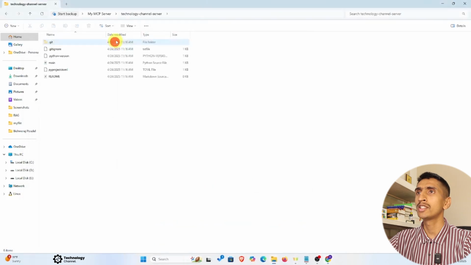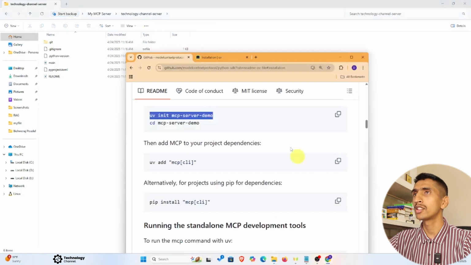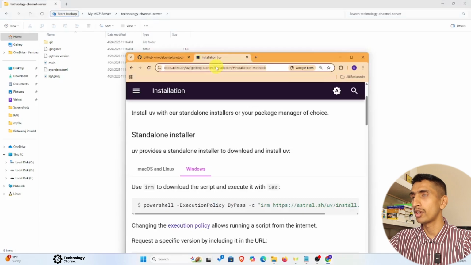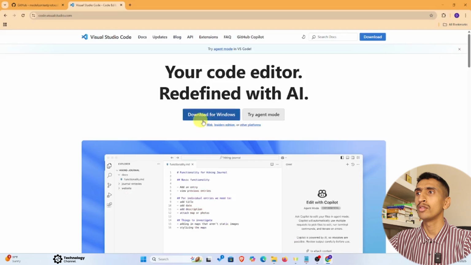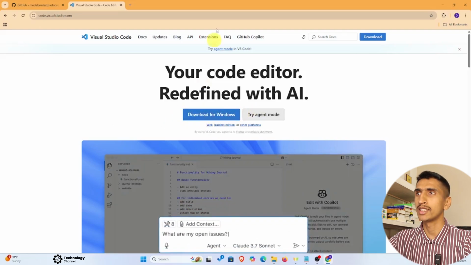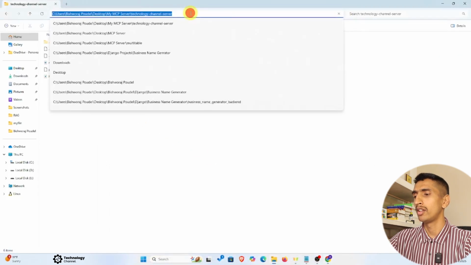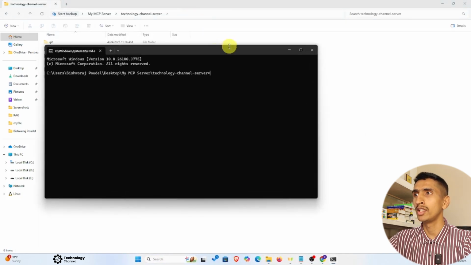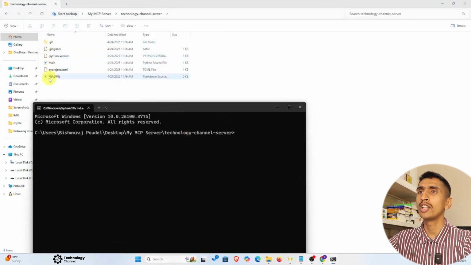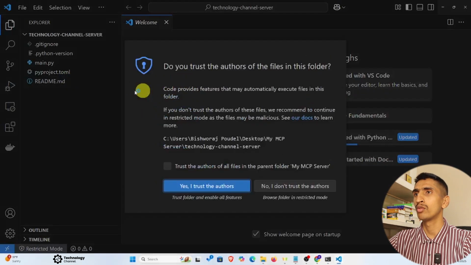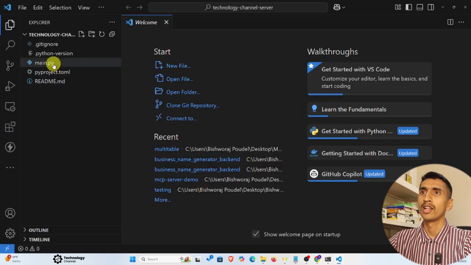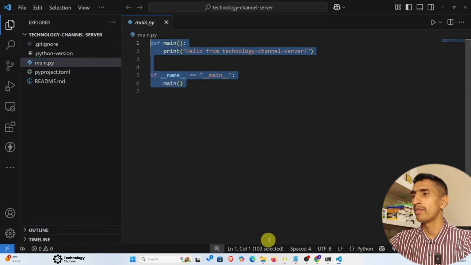Now let me open this with Visual Studio Code. If you haven't installed Visual Studio Code, then search for VS Code on your web browser and download it according to your operating system. Now let me open this folder, technology channel server, in Visual Studio Code. I will just write code space dot. It will open in Visual Studio Code. Click on trust, and here is our main.py main file.